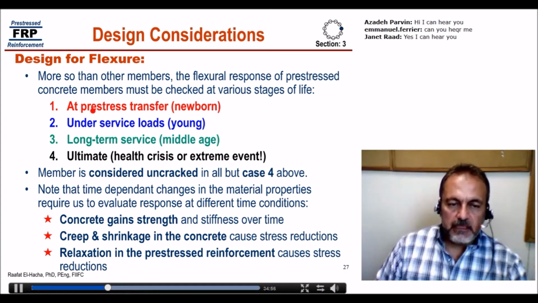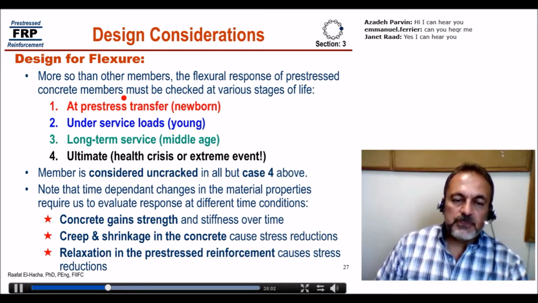So the first one is at the pre-stress transfer. This is what we call the newborn, and then we have the young stage, which is the structure under the service load, the long-term service, this is middle age, and the ultimate, this is where you have to make sure that under extreme event this structure is able to survive. Now, in the pre-stress, we consider the member as uncracked in all except for ultimate, definitely, we know why.